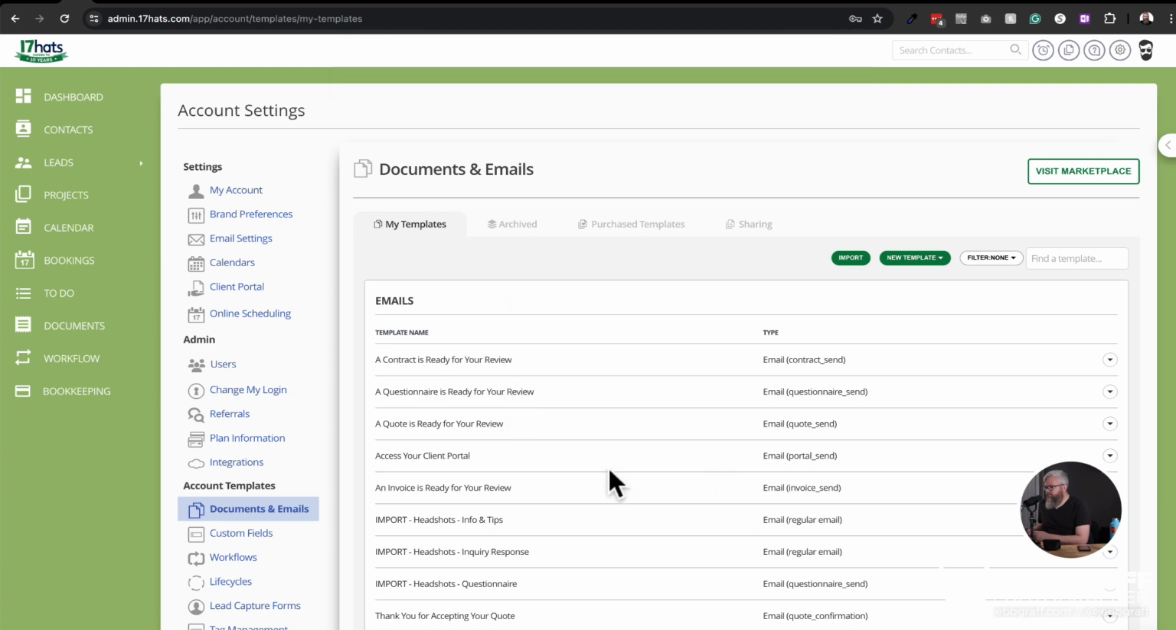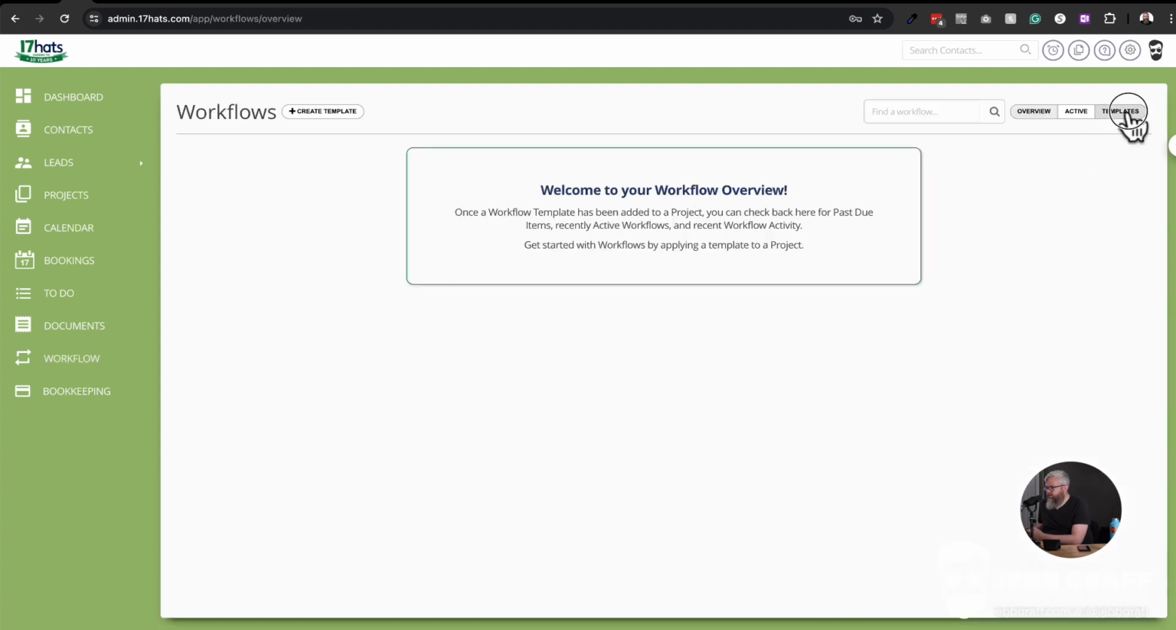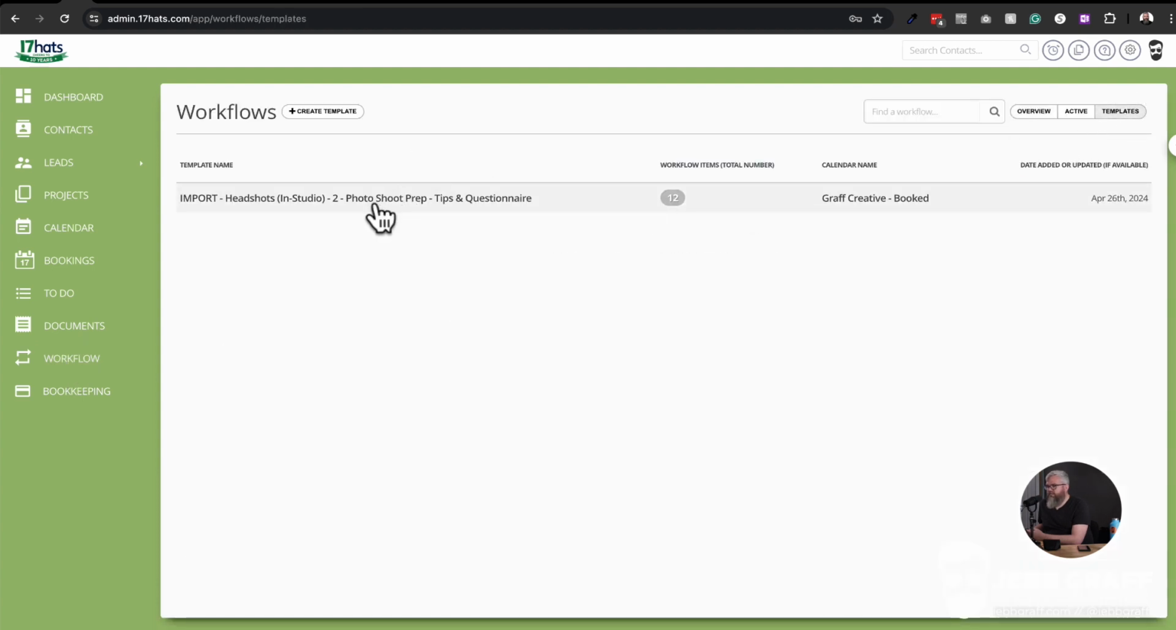Now you're not going to see it pop up here because that was a workflow. Had it been an email, it'd be here in the emails section. So I'm just going to go over here to workflow and look at my templates, and looky there. There it is, ready for me to go in and edit.